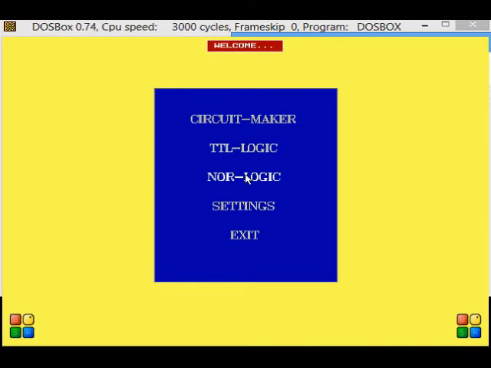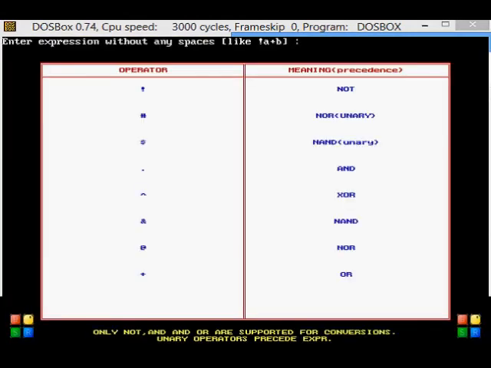NOR logic is wherein it will use only NOR gates to draw your expression, and this reduces this expression to this NOR or whatever you want. So I'll just dive into the circuit maker option first.